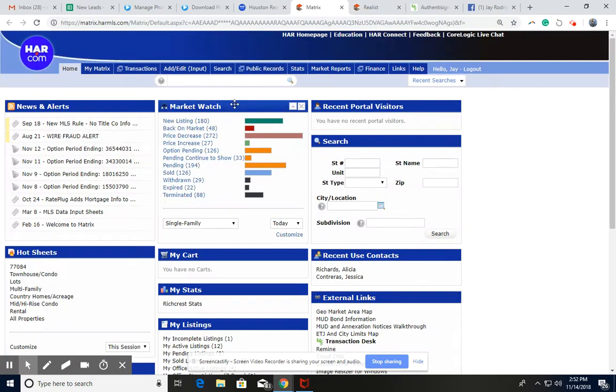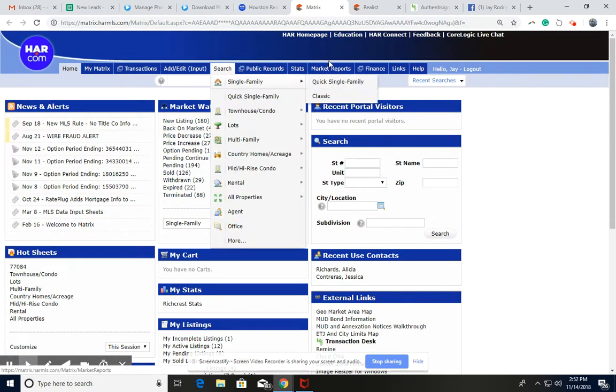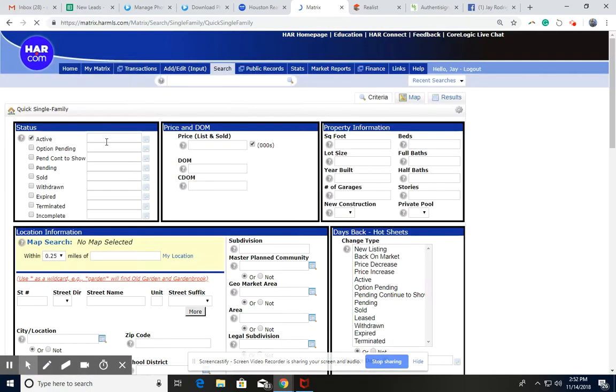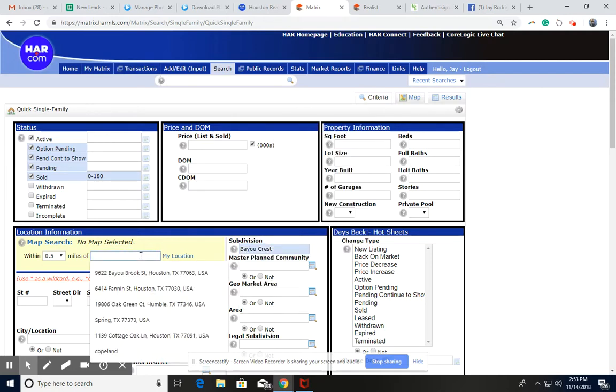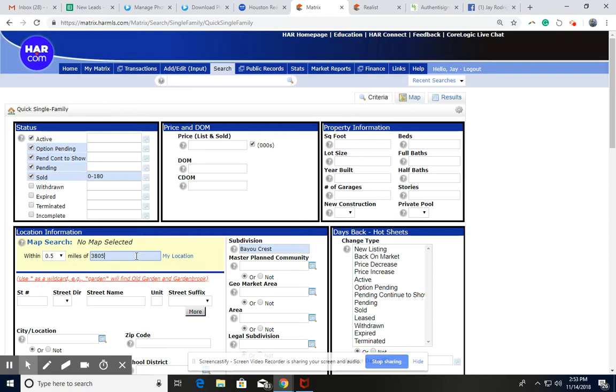So going back to running the comps themselves, we're running comps for a single family. So here I select active, option pending, sold. And I always go out half a mile radius, and I always put the subdivision, because I want the comps that I'm going to pull up to be in the same subdivision and as accurate as possible.